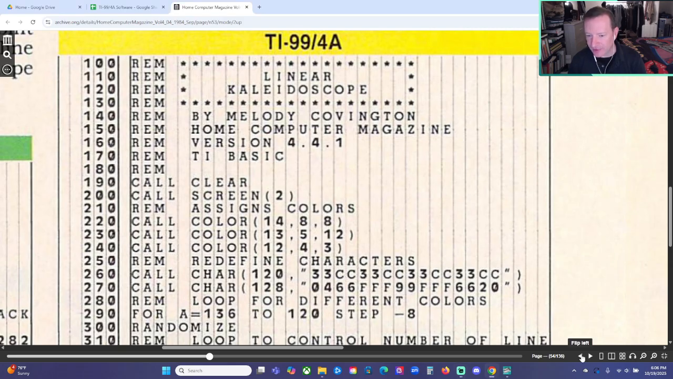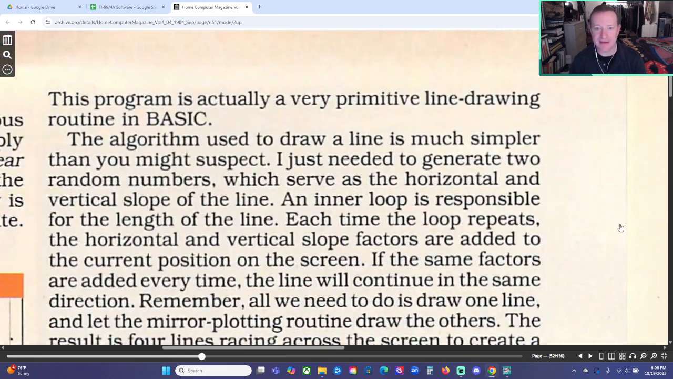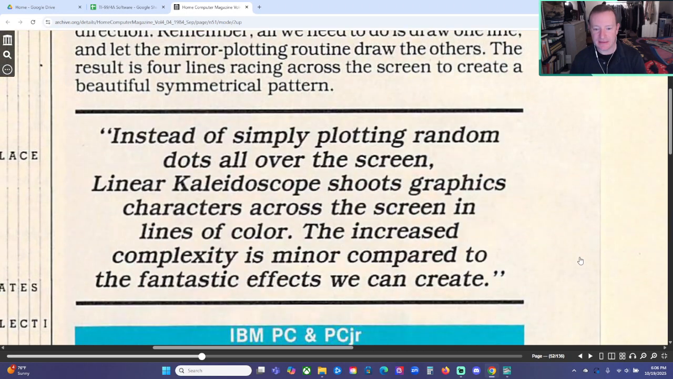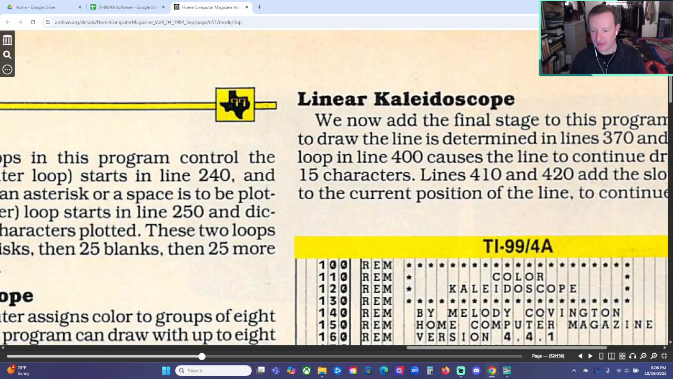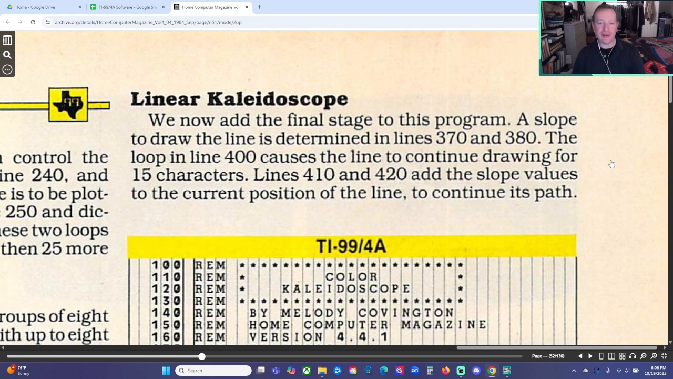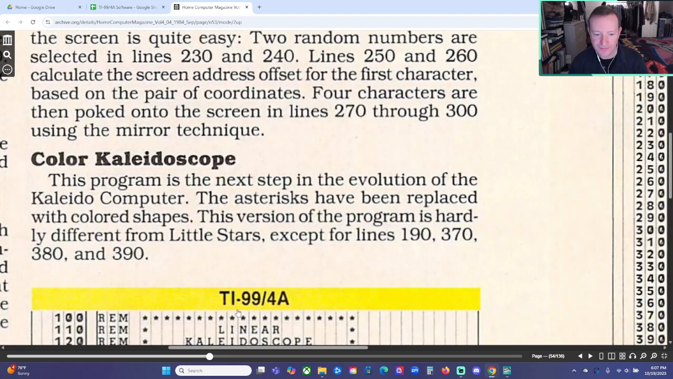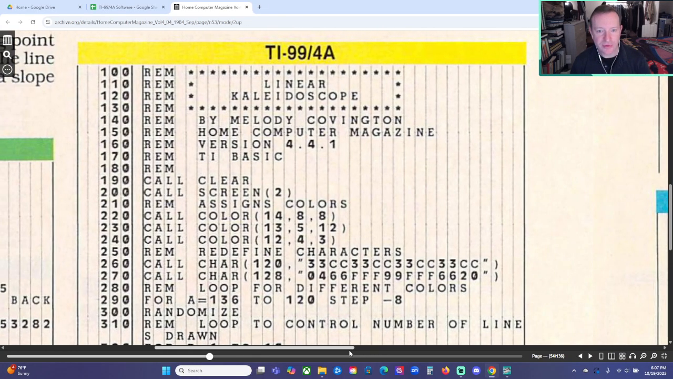Let's read the brief program description, which actually appears on the previous page of this magazine. Let's find the description here. Yep, there we are. That's why we're off by a page here. Linear Kaleidoscope. We now add the final stage to this program. A slope to draw the line is determined in lines 370 and 380. The loop in line 400 causes the line to continue drawing for 15 characters. Lines 410 and 420 add the slope values to the current position of the line to continue its path. Okay, so let's get back to Linear Kaleidoscope right here.